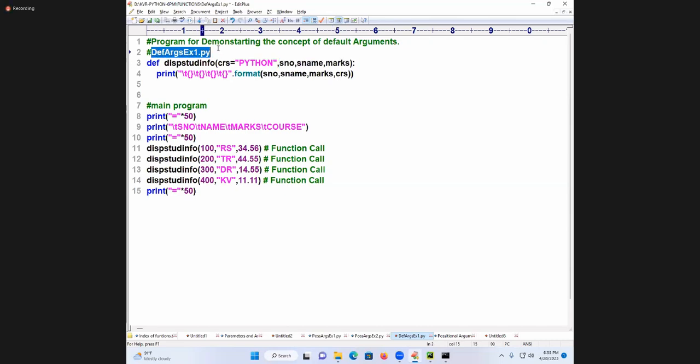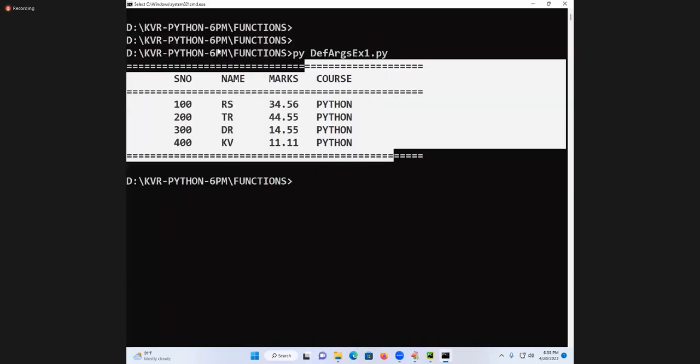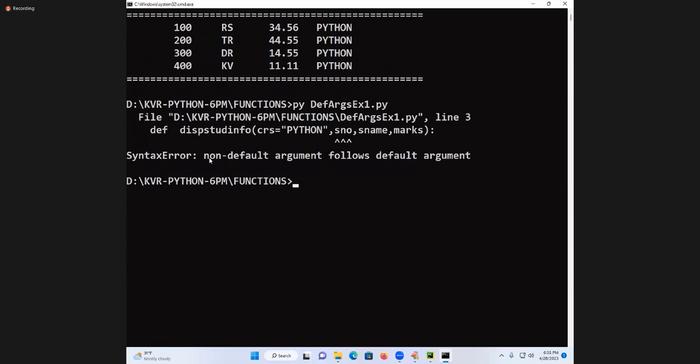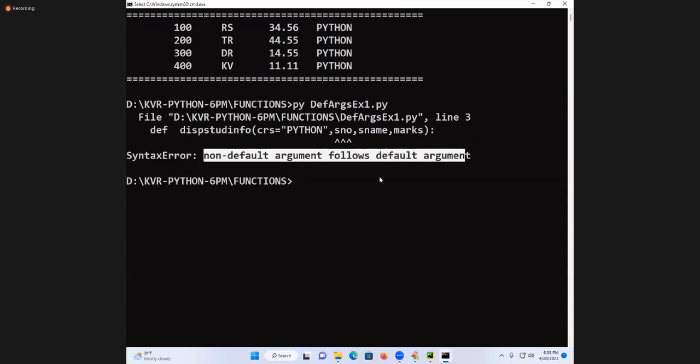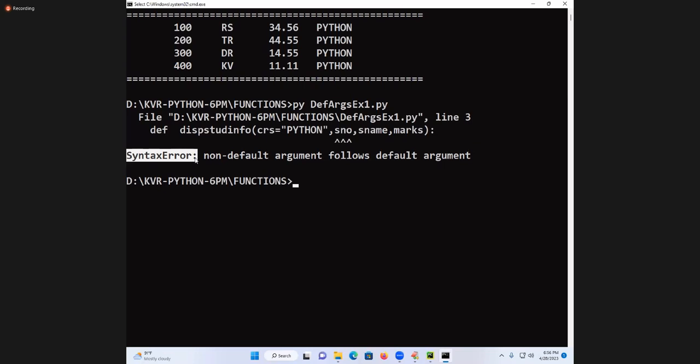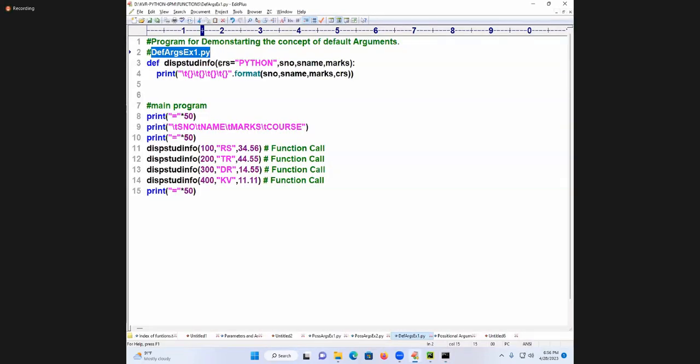See the answer now. Error is coming. Carefully follow. Come on, read out: non-default argument follows default argument. And first what you have to write? Non-default, which means positional. That indicates first I should write positional, last I should write default. Are you following me, students? Did you understand? What is the rule of default arguments? Default arguments are to be written last, but not first or middle. Right?